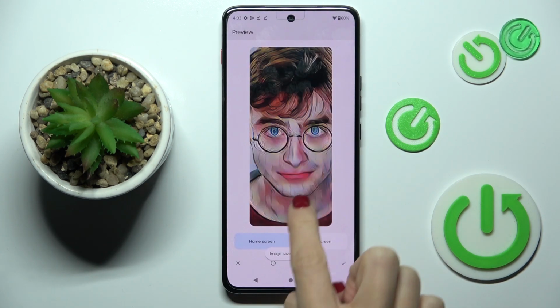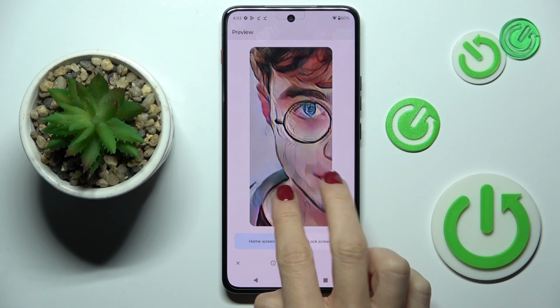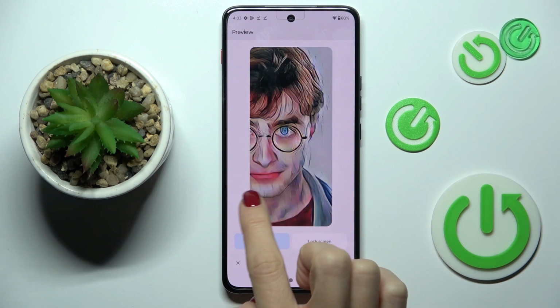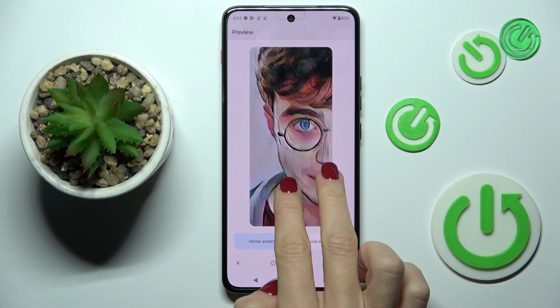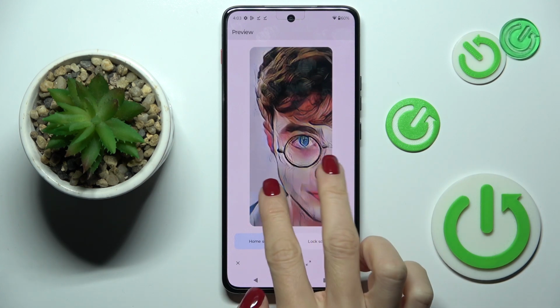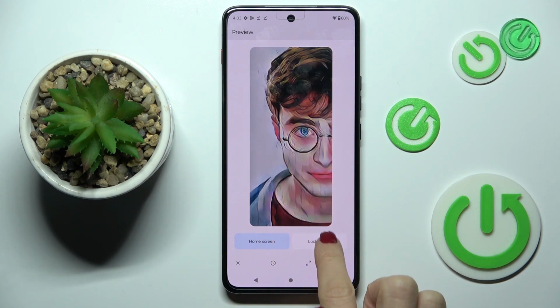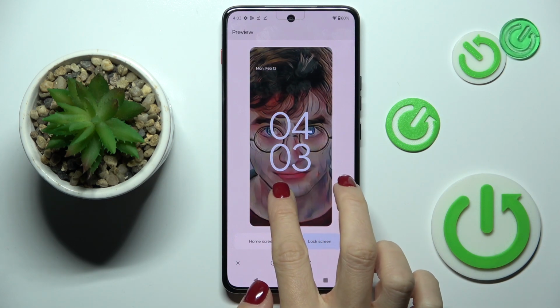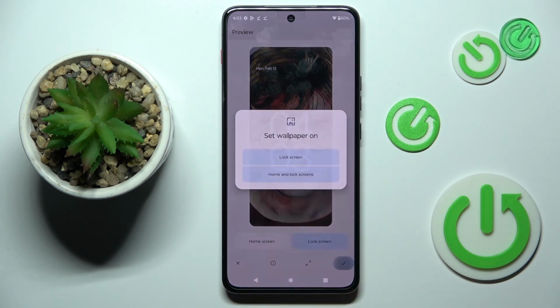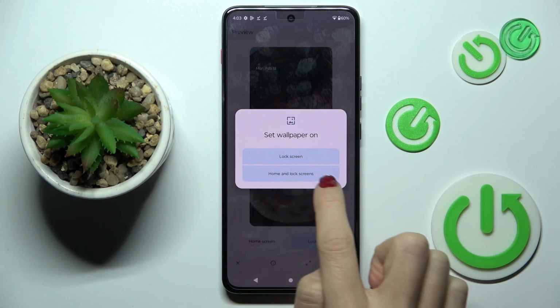Now you can customize it on your home and lock screens, so you can zoom it in, out, you can change the place, rotate the picture. Let me do it this way. And then on lock screen, you can make it, for example, like this. Then tap on confirmation mark, and then confirm that you wish to set it as your home and lock screens.